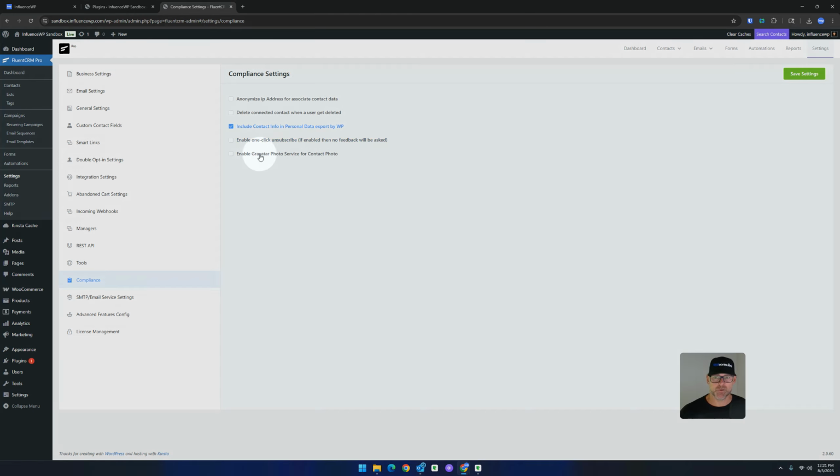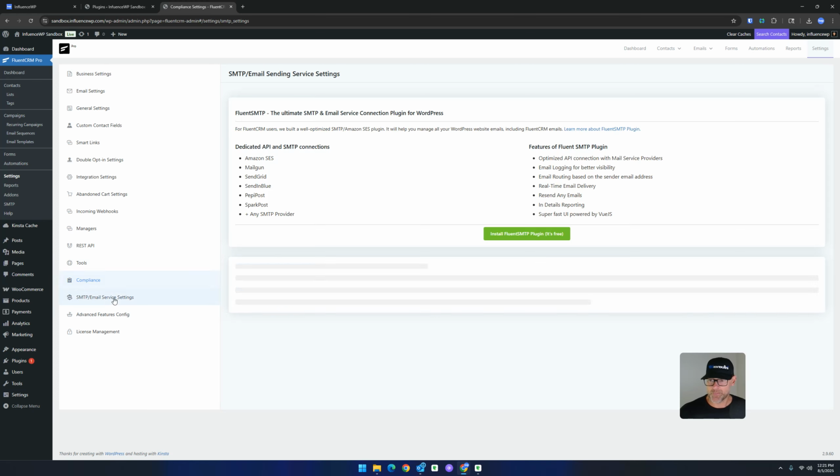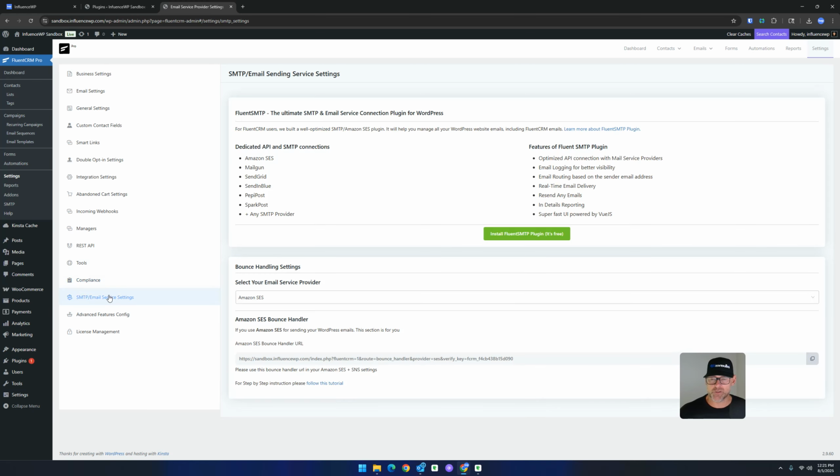Next step is enable Gravatar photo service for contact photo. So if the contact happens to have a Gravatar account, you can just pull from Gravatar to populate their photos, their images there, their avatar. And then it looks like there's a fallback to UI-avatars.com, which I'm not familiar with, but I think this first one here is going to actually use the main Gravatar service. So, all right, moving on to SMTP, email service settings.